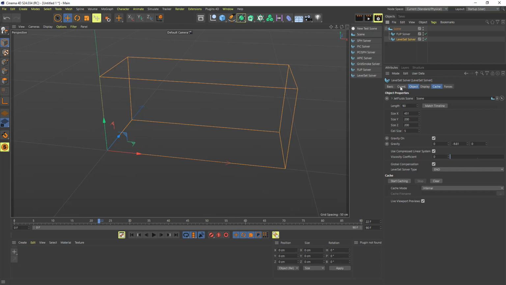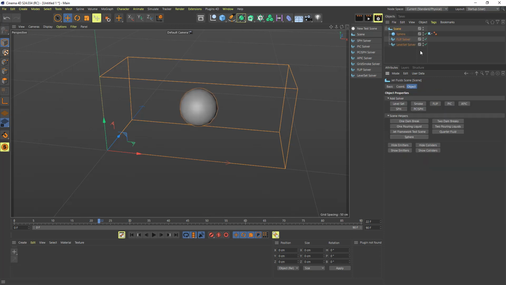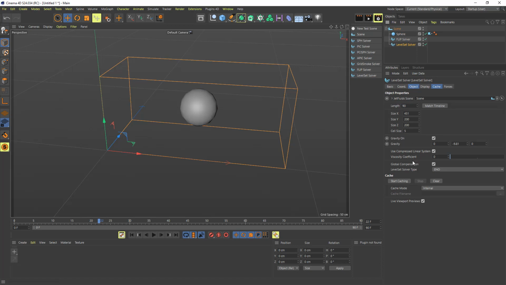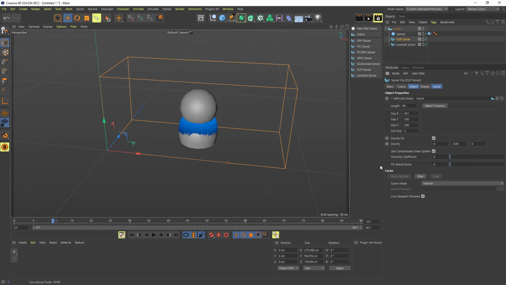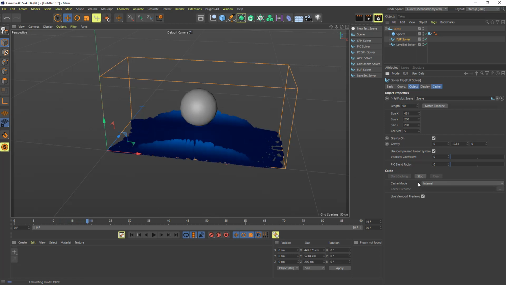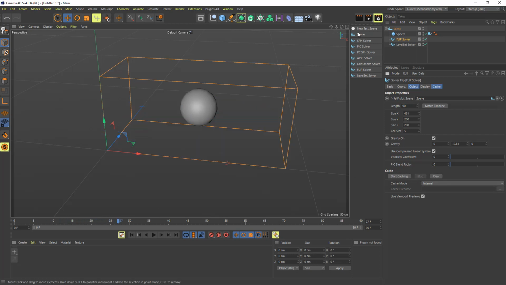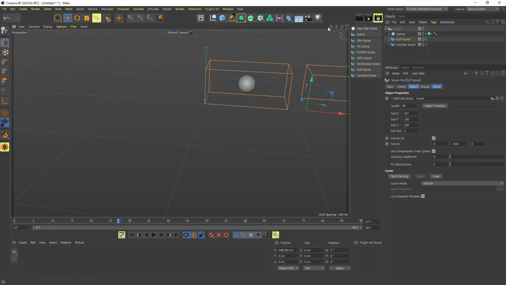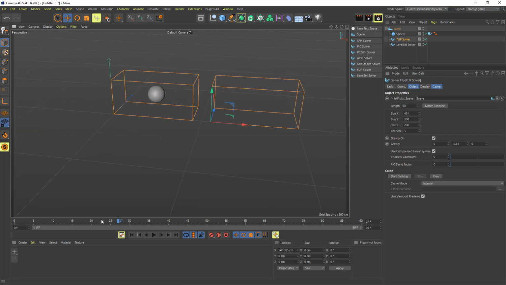If I bring back one of these, let's put the sphere in the scene. Now I can click on this one and simulate that if I wanted to. If you want to do a comparison with some of the other simulations, you just go up to the one you want and start caching that one. This is actually showing both in the viewport at the same time. Then you can drag one across and play them both back to see them side by side.